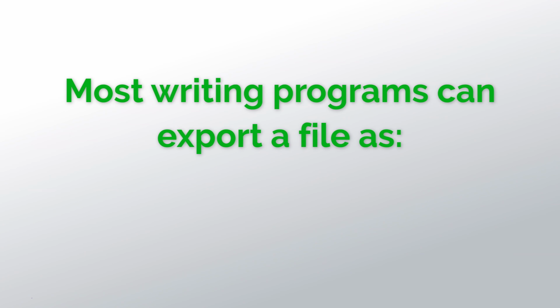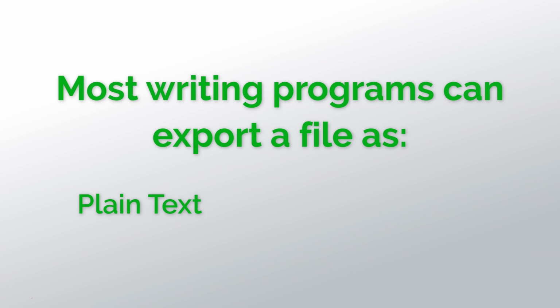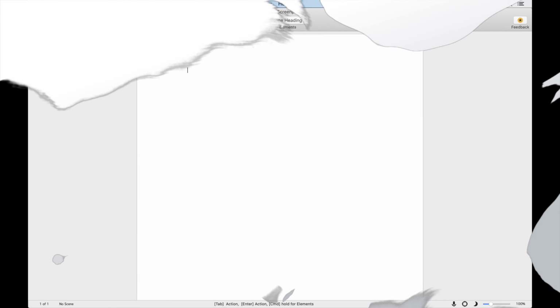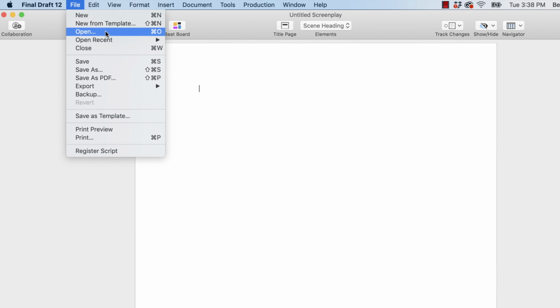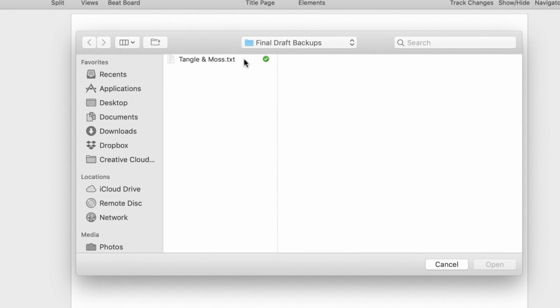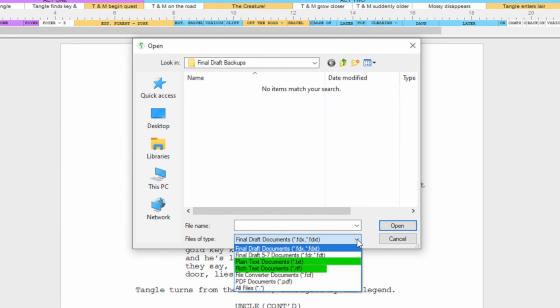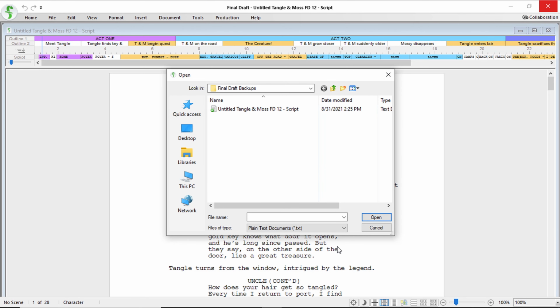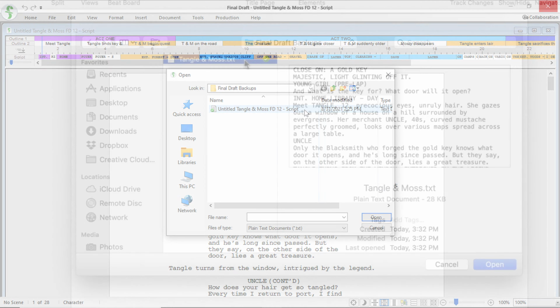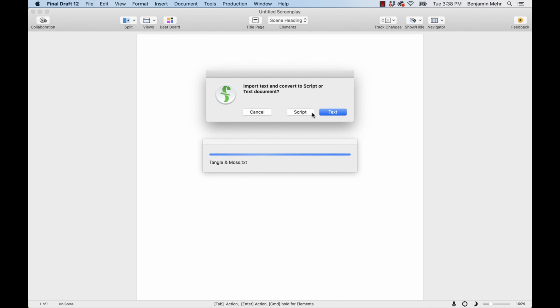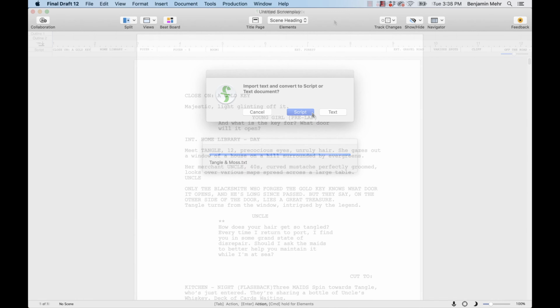To migrate a file from another program into Final Draft, the file will need to be imported. Most writing programs can export a file as plain text .txt or rich text .rtf. To import your file into Final Draft, go to File, Open, and navigate to where the file is saved. If you are on a Windows machine, change the Files of Type to plain text or rich text documents, depending on the file format you chose when you exported from the original word processor. Double-click the file to open the document. When prompted, import the file as a script or screenplay.